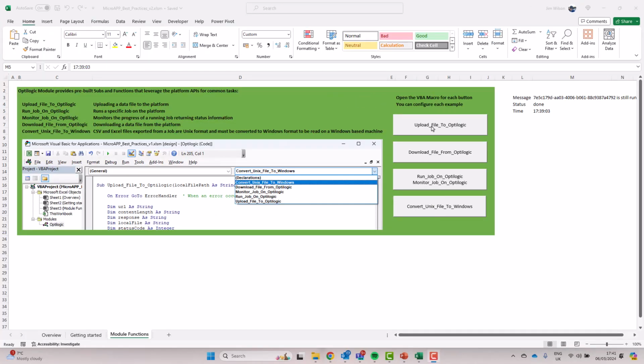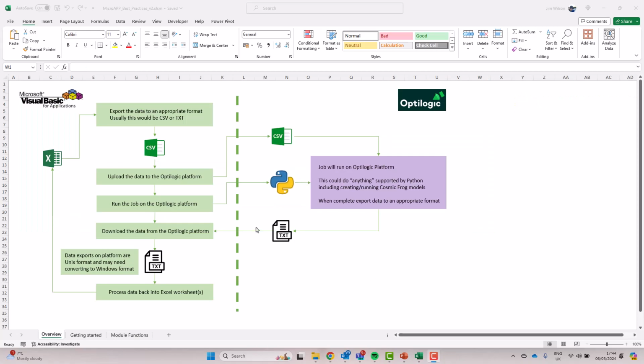And so to summarize, we've configured examples in the best practice spreadsheet for each of those capabilities: uploading data to the Optilogic platform, downloading the data file, and also running and monitoring a job. And we can use these standard functions to follow the best practice, where we will be taking data that's been exported from the Excel app locally, uploading it, executing that job from the Excel code, and then being able to download data.